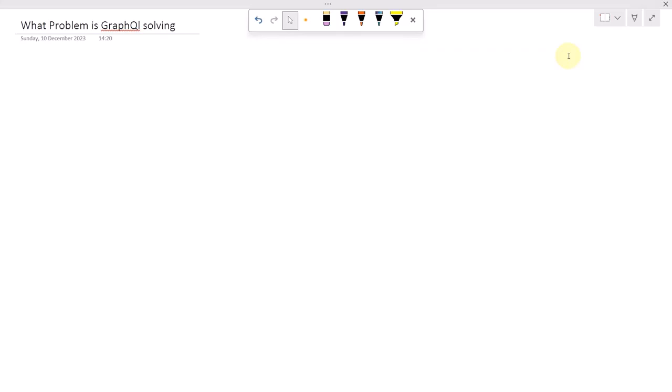What problem is GraphQL trying to solve? In order for us to answer that, let's just look at the history of data fetching and how we used to do things. Let's say we've got a database here, with tables. This table is for users. This is another table, and this is another table.